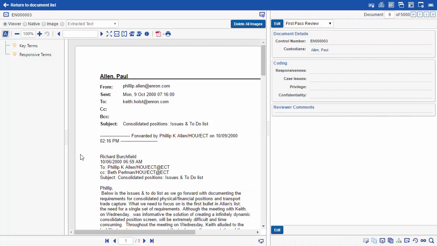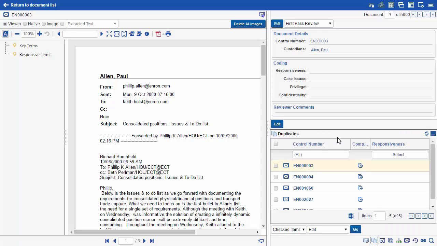And in the bottom right, I'm going to go to my related items pane and I'm going to open up the duplicates. You can see if I mouse over it, it says that this is showing me the duplicates. We can see here that this document has 4 duplicates that have been identified for it. And you can see all of them there in that related items pane. Now, because propagation has been turned on, if I code the document that I'm looking at right now as responsive, all of those duplicates are going to automatically get coded responsive. So let's see that in action.